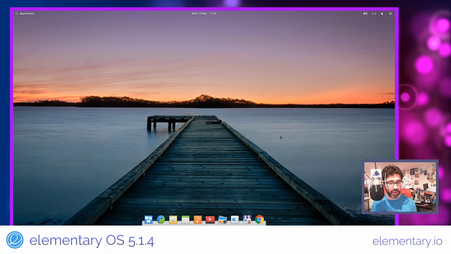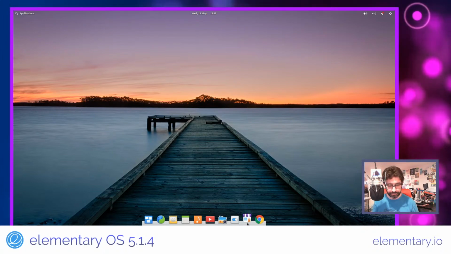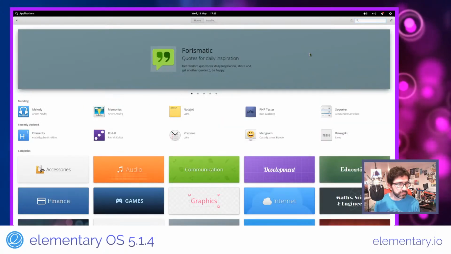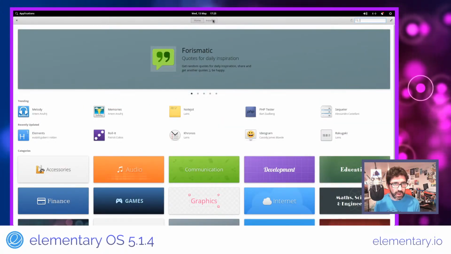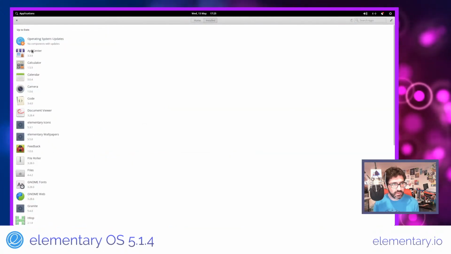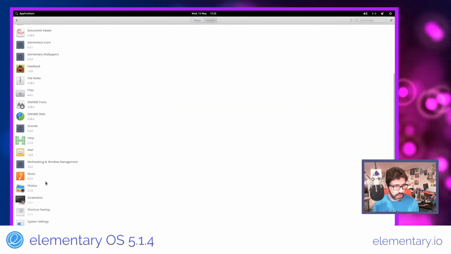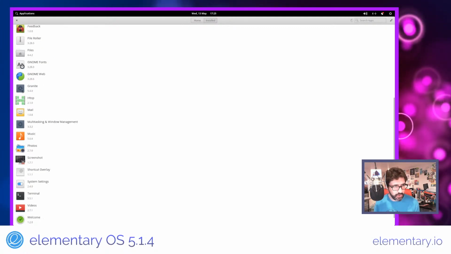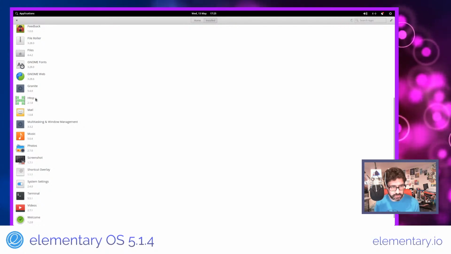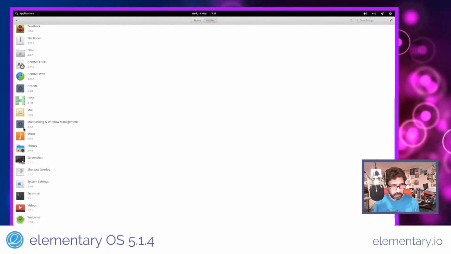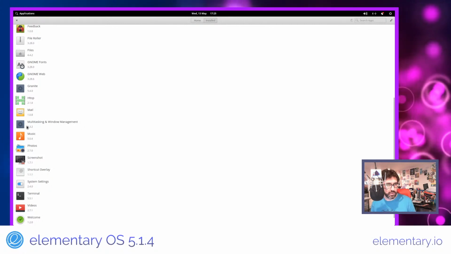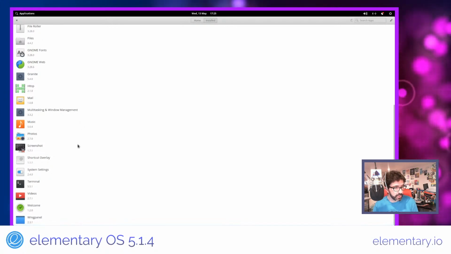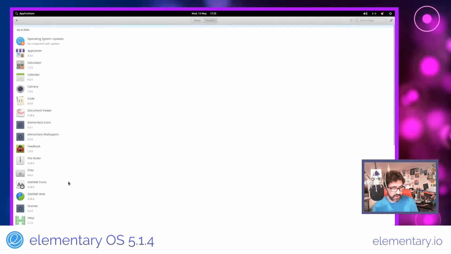So let's now load up the AppCenter. Let's go full screen on this one. If we look under installed, these are all the applications that are currently installed here. But things like multitasking and window management and Granite, for example, these are extensions and they're in here by default. An extension generally is shown with a square icon with a cog in it. I'm right down the bottom of the list here and I don't see anything else.